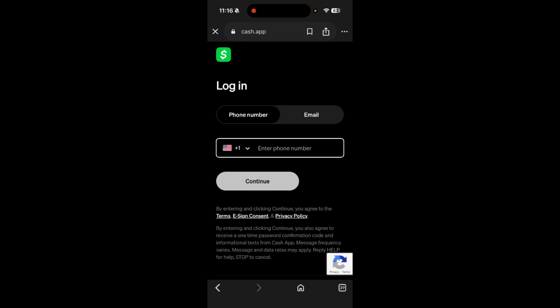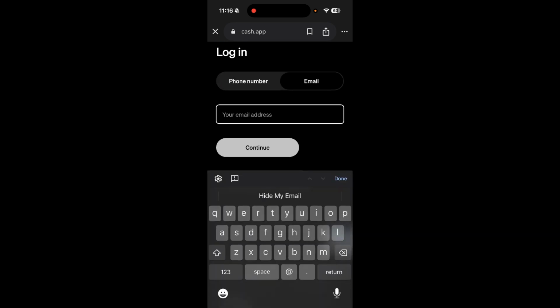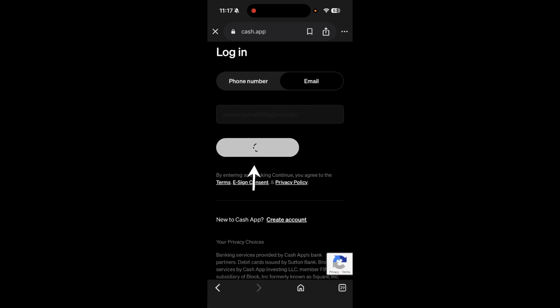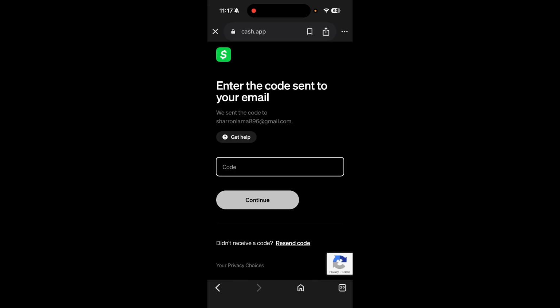You'll see the option to sign in with either the phone number or the email. I'm going to select the email, so type down your email and select continue. Also enter the registered email or phone number. Cash App will ask for the email address or the phone number linked to your account. Enter the correct information and then tap on next.